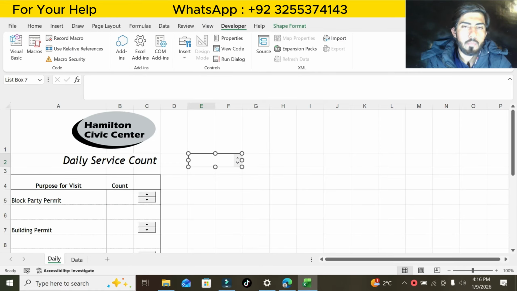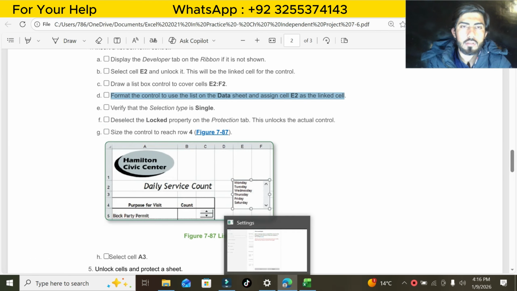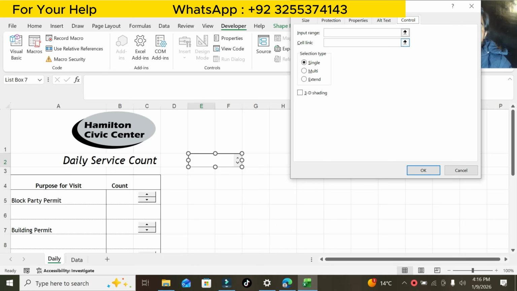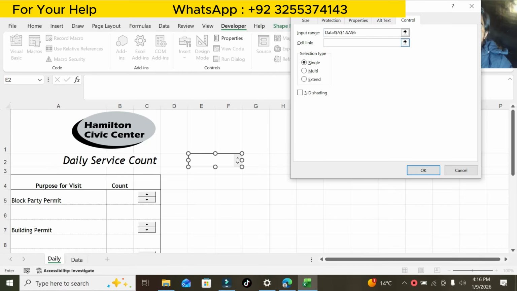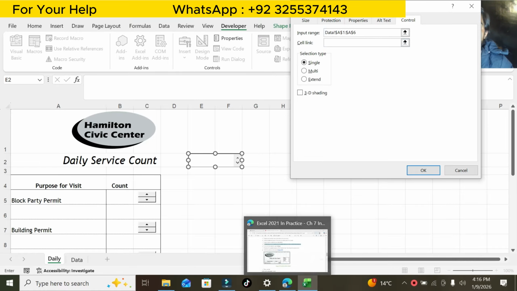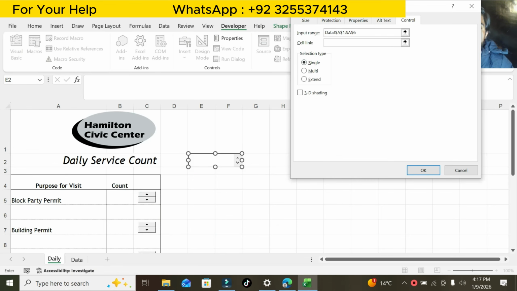Go to the Excel sheet, right click on this one, go to format control. Okay, and again go to the control tab. You will see two arguments, input range and cell link. We will use the data sheet for the input argument. Click on input range and go to the data sheet and select A1 to A6 for the input range, and select cell link, and then we need to select E2 for the cell link. E2 as the cell link, type E2.